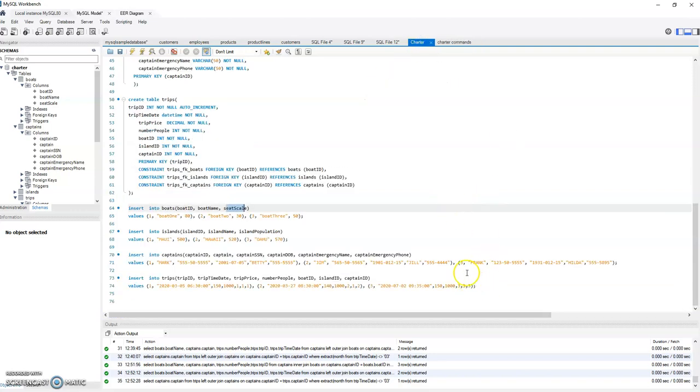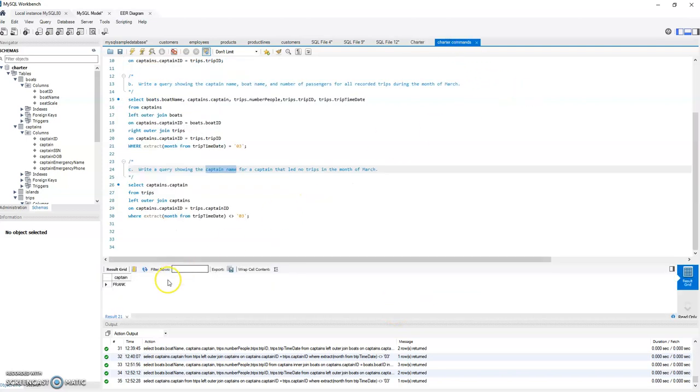If we go back over here and see, our third captain is Frank, and the third captain had his trip in July. So that is correct with the name here. Frank was the one that did not travel in March.